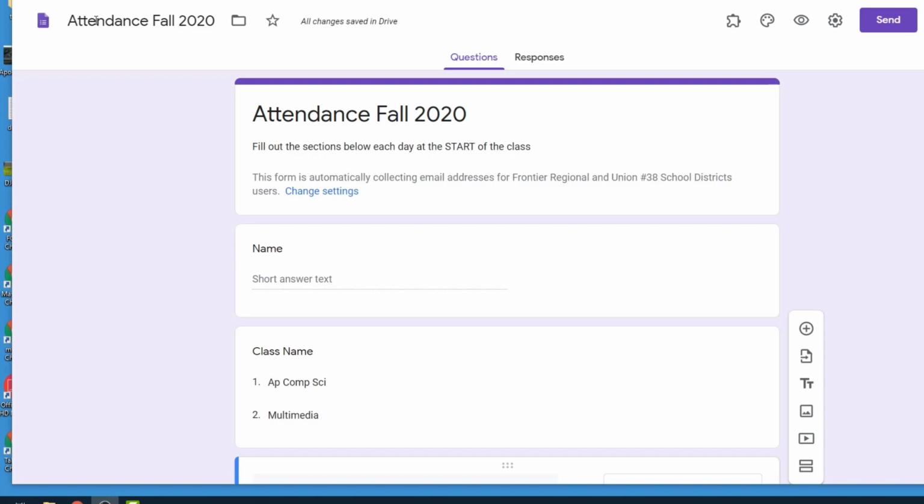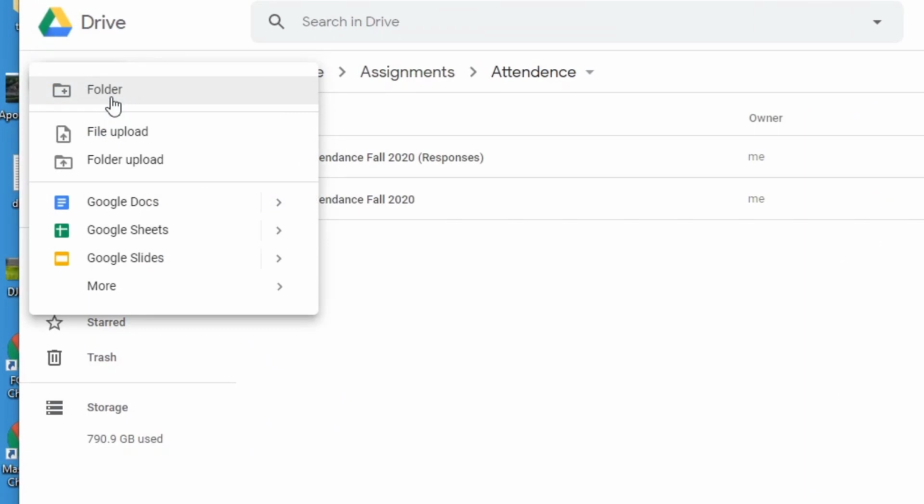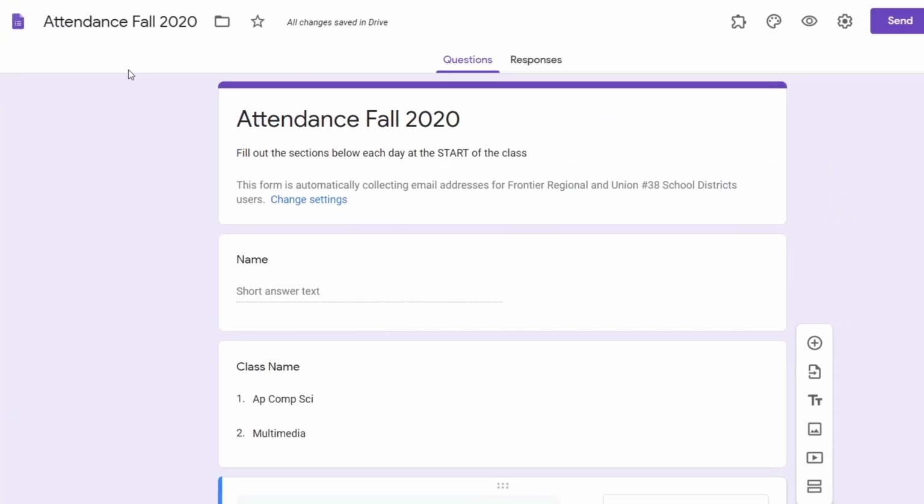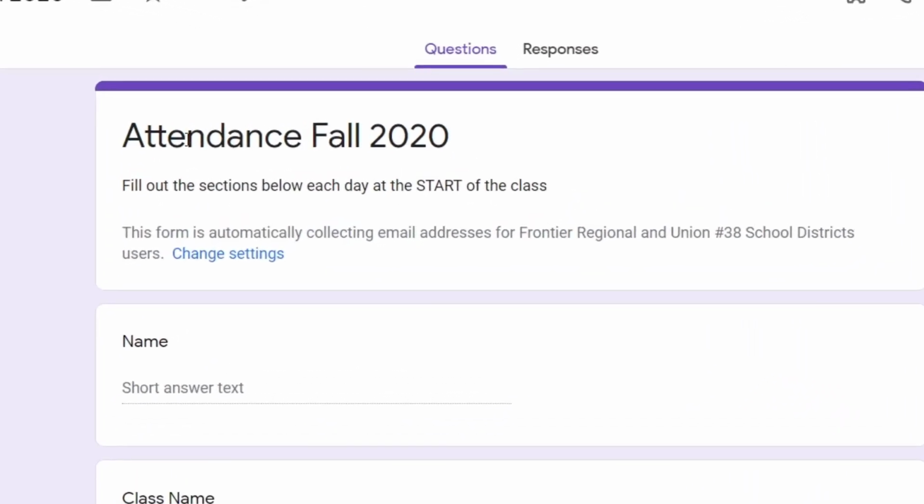So regardless if it's a Google meeting or if they're meeting at home or if there's half here, half there, they all do this step, which is take attendance through the form. And the idea is you go to New, More, Google Forms to get started. And what I did here is I started by retitling it Fall 2020 so that for all my classes, it's too tedious to try to make one for every class.